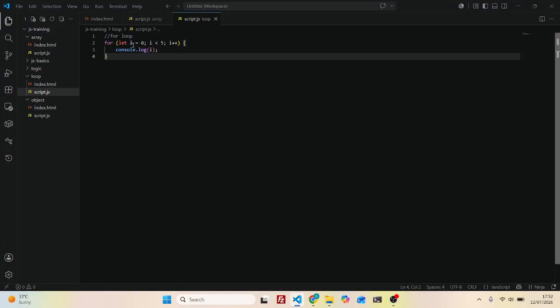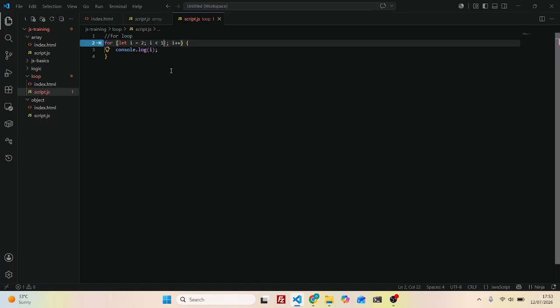This i could be something else. I can change it to x. It's just a variable. So I'm saying, let it start from 0. No, I don't want it to start from 0. I want our multiplication table to start from 2. Then where do I want it to stop? I want it to stop when it is less than 13. That means it's going to stop at 12.